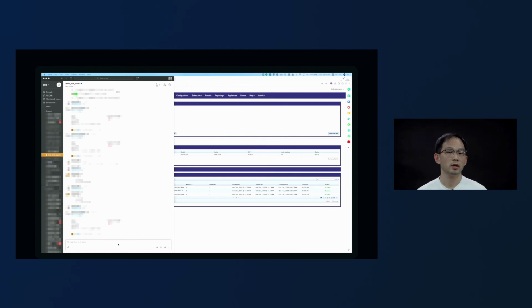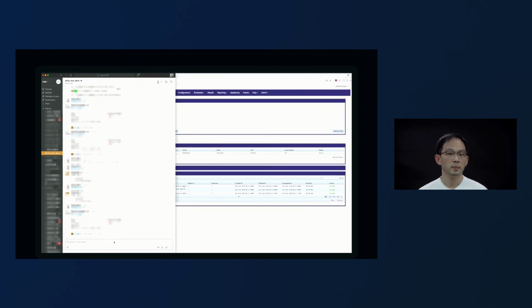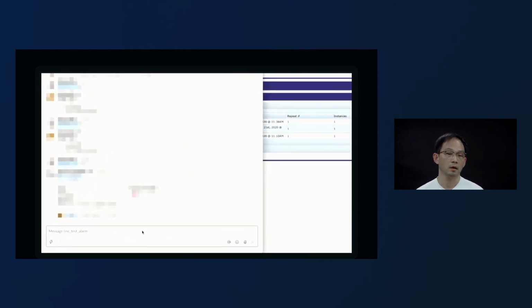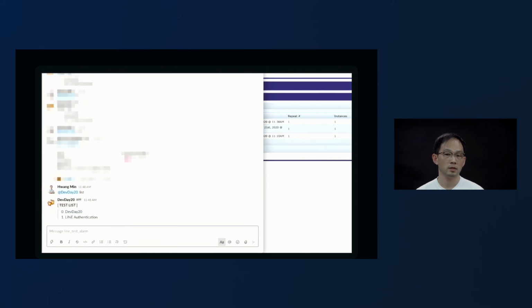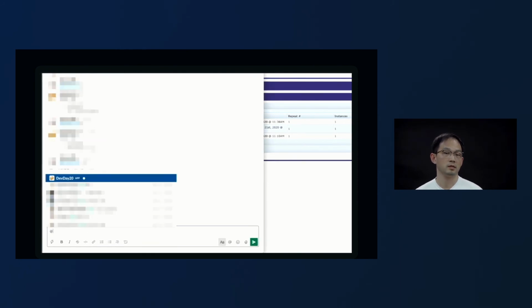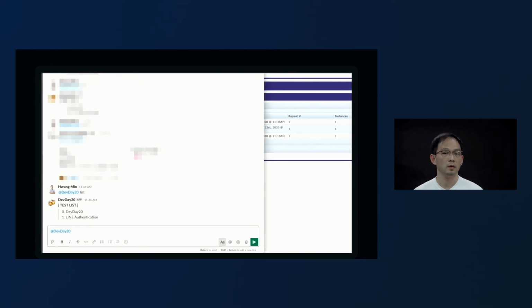Next, I'm going to show you how we use Slack. With Slack, you can check the list of tests and execute a test. How? Just send messages to the bot. Simply send the list keyword to the chat. Then you can see the list. Now let's start test number 0 by sending the message run with number 0.